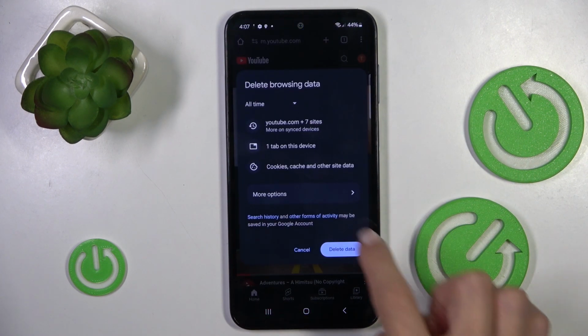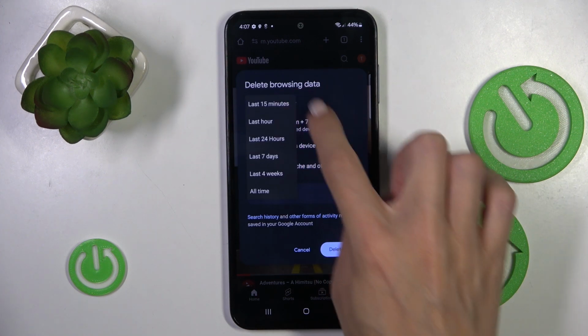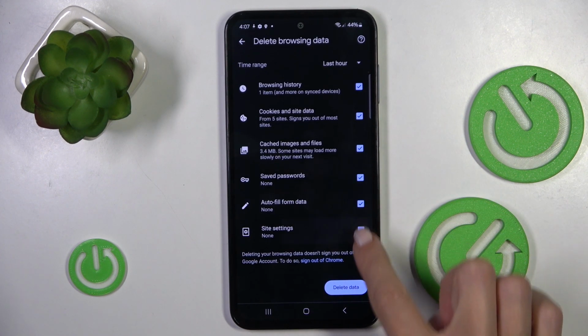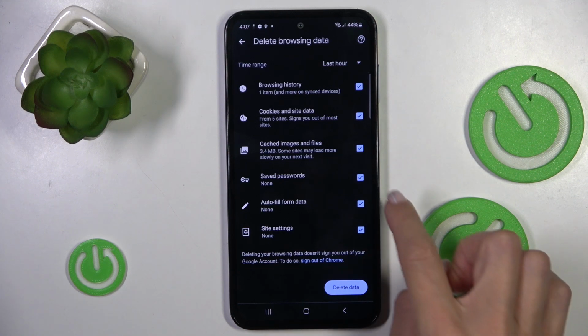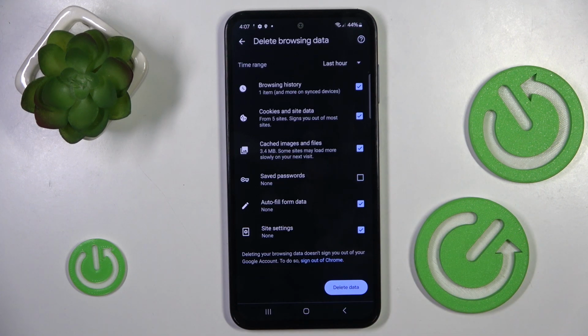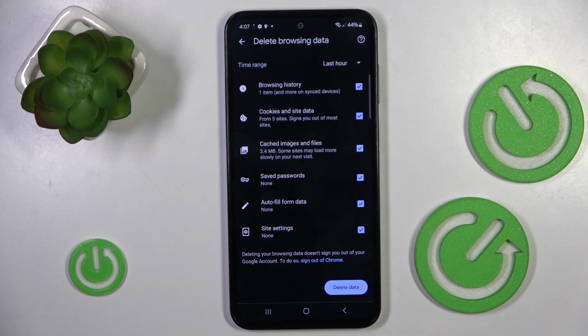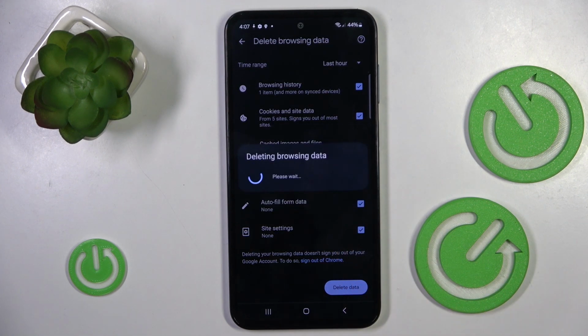Let's do it one more time. So it is already set, and mark more options to mark everything that you want to get rid of. Obviously, if you want to leave your saved passwords, just unmark it, or whatever you want to have, just unmark it. And then once all is set, mark delete data. Tap on delete to confirm.